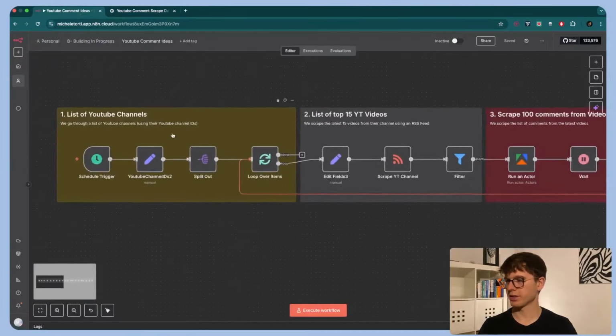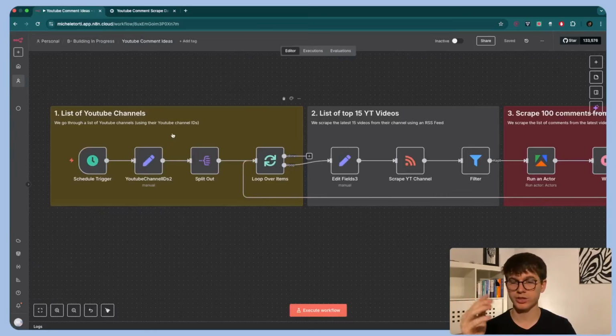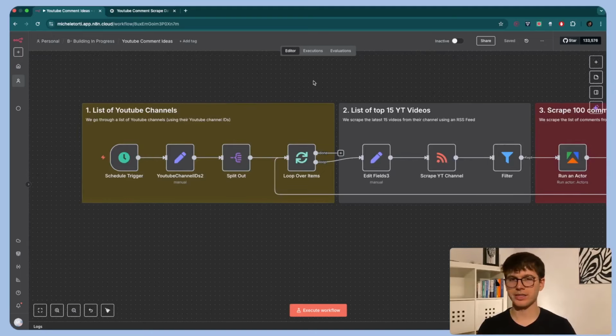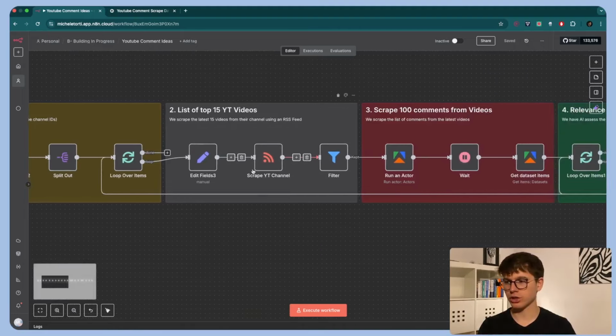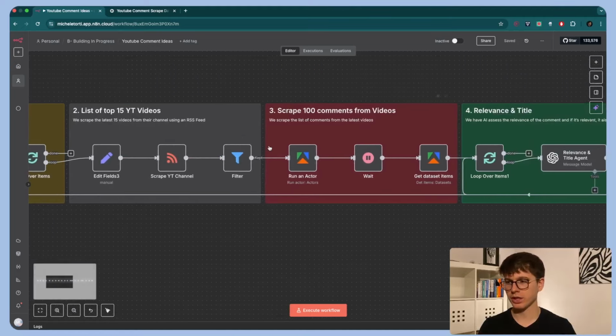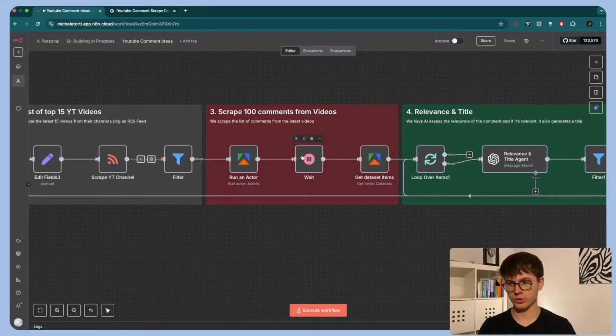So the automation itself is a workflow. This is not an AI agent, and there's a very specific reason for that, which we'll talk about in just a second. It's separated into 6 different steps. The first step is a list of YouTube channels, with a channel ID from each channel. From each channel, we took the 15 most recent posts from their feed. We scrape comments from those posts.